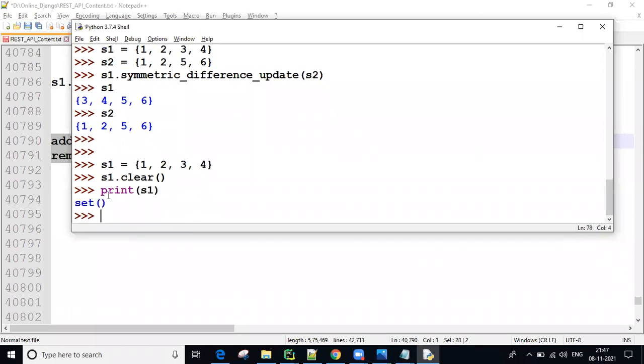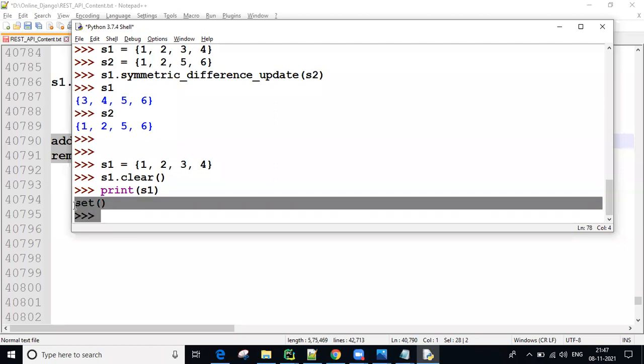Empty set, we represent like this, not the curly braces. Empty set means we think like that, but curly braces is called an empty dictionary, because a dictionary also is created with curly braces only. So an empty set we take like this.